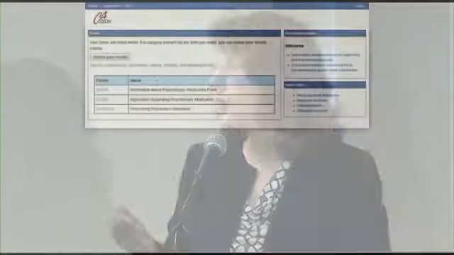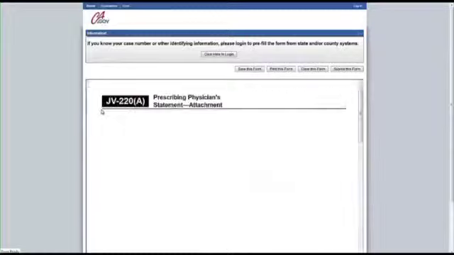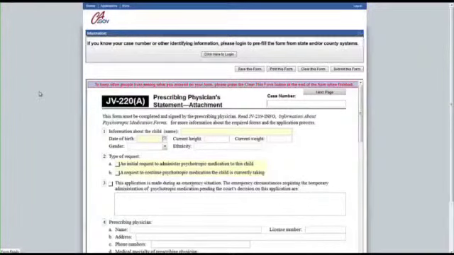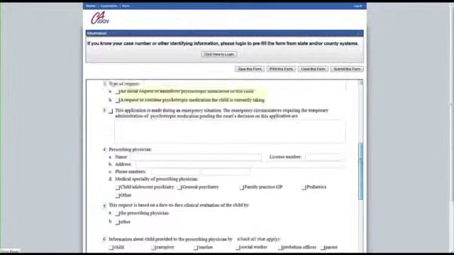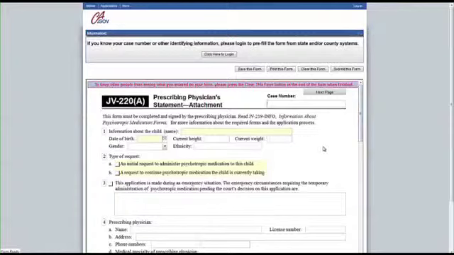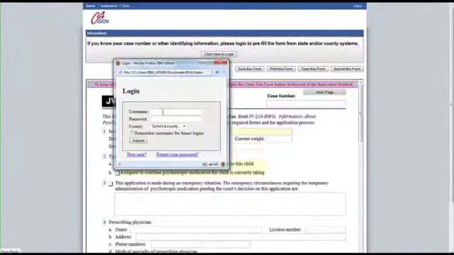He clicks on the form, the 220A. That's the form in question that he needs to fill out. The form now, this intelligent smart form, is loaded onto his page. Now, in looking at this form, this is a very complex form. I'm sure many of you are very familiar with it. It's 3 pages. It requests a huge amount of information, and therefore can take a huge amount of time to fill out.